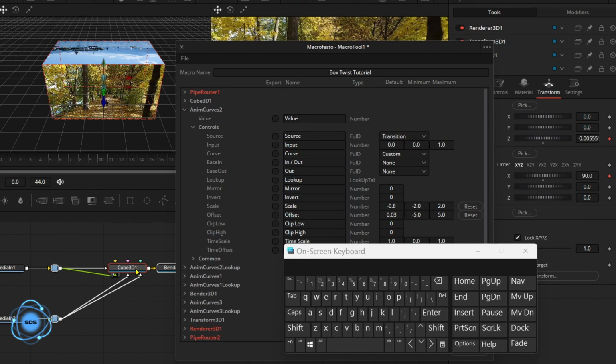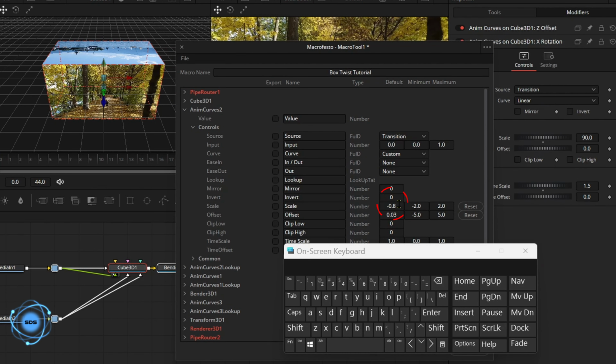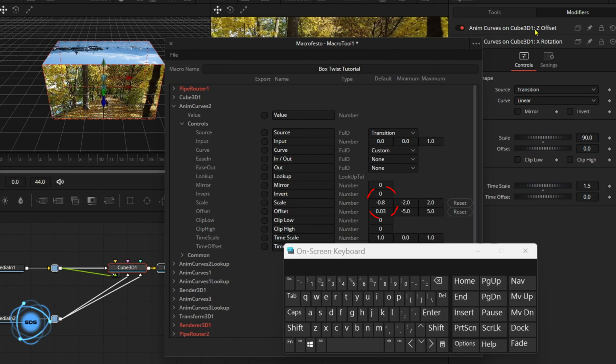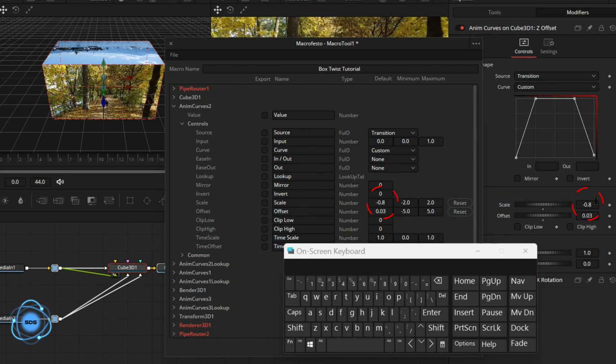Select the cube. Go to modifiers. You want to look at the scale. We have minus 0.8. Go to the Z offset, and we have minus 0.8. That's the one we want. On scale, put in push amount.